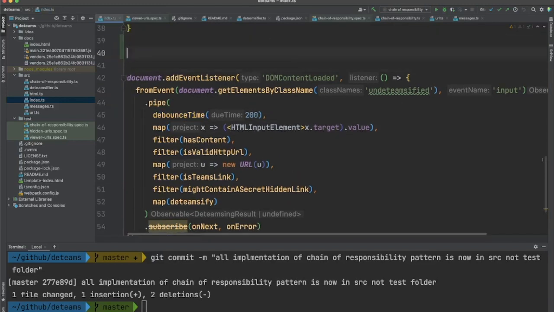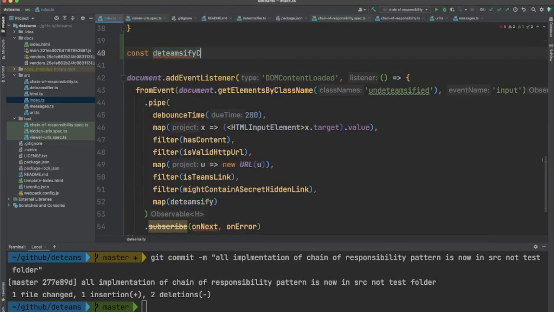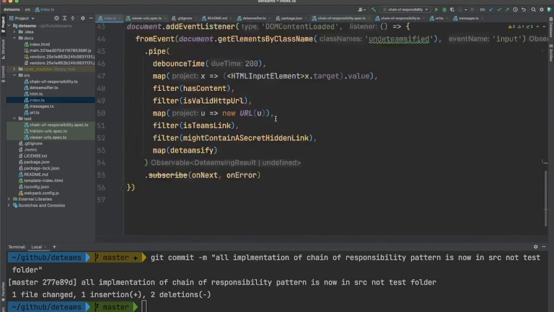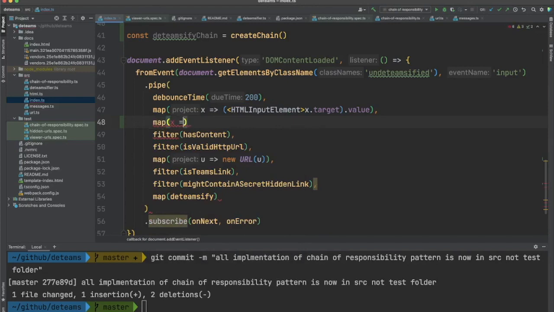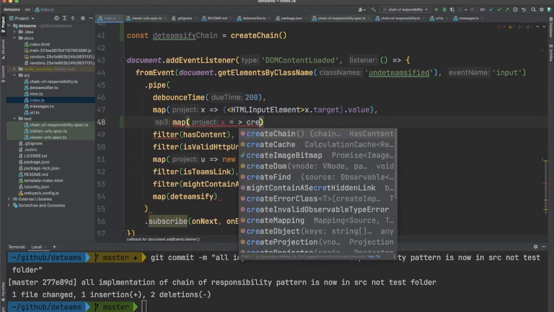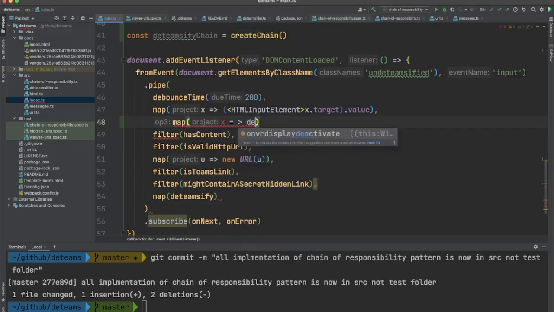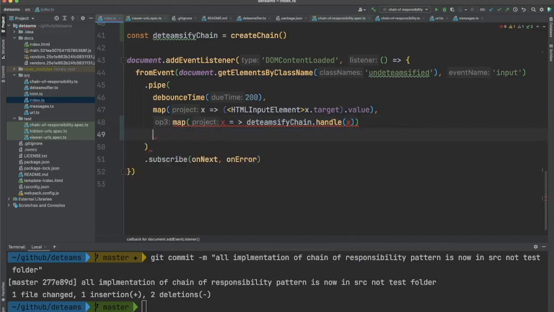So we can have a const dteamsifier chain equals create chain. That should have added an import for me. It did. Brilliant. And then we're going to map. We're going to map to the value of the input box, and then we're going to map to create chain, dteamsifier chain handle x. There's a chance we can get rid of all of that.